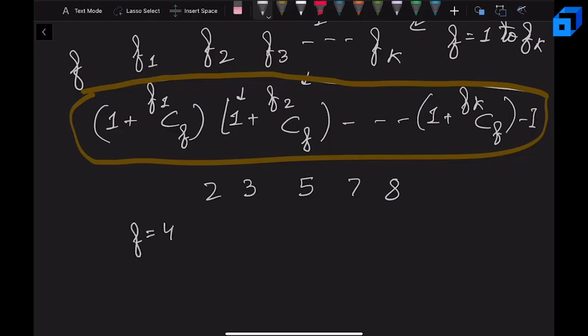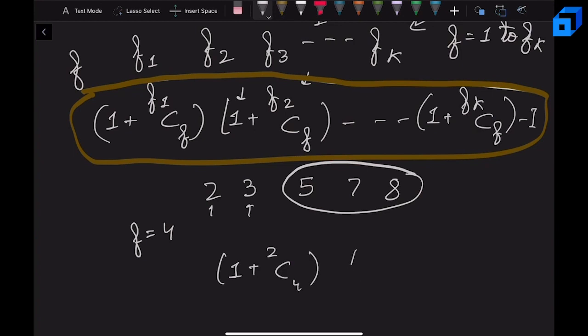So if we are considering f equal to 4, we only need to consider the elements 5, 7 and 8, because for 2 and 3, this value will be (1 + 2C4) times (1 + 3C4). And we know that nCr where n is less than r will be 0. So this will only contribute 1 to our product. So we can actually ignore these two elements.